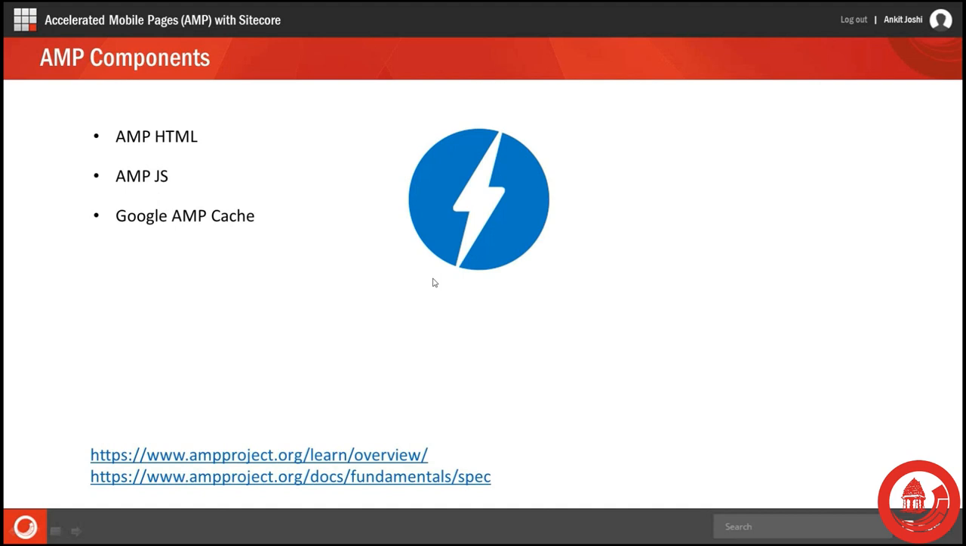The third component of AMP is the Google AMP Cache. Google AMP Cache is basically a cache of validated AMP documents published on the web. So whenever Google finds a valid AMP document, it caches it in the Google AMP Cache on the CDN, and then any further request for that AMP page will be served directly from the AMP Cache. But again, the Google AMP Cache is something which will be used only when you are going through an organic search.